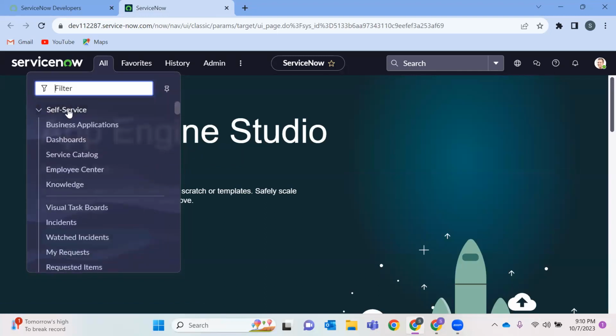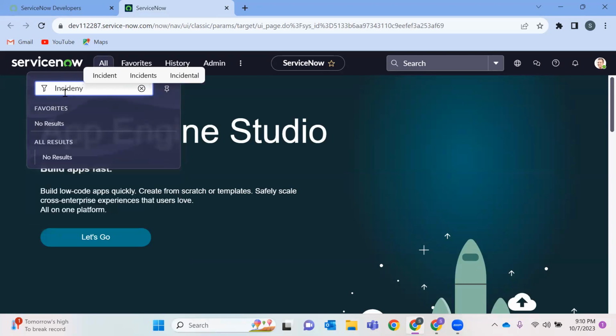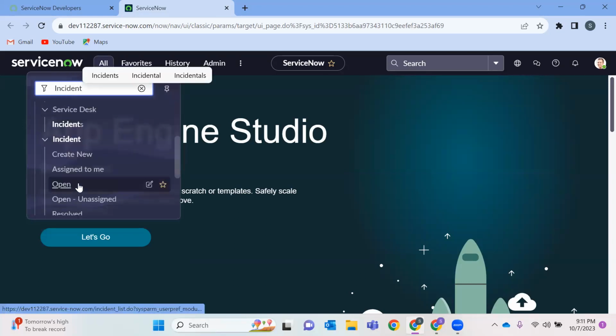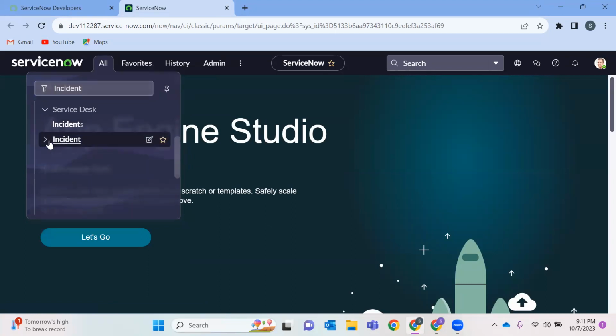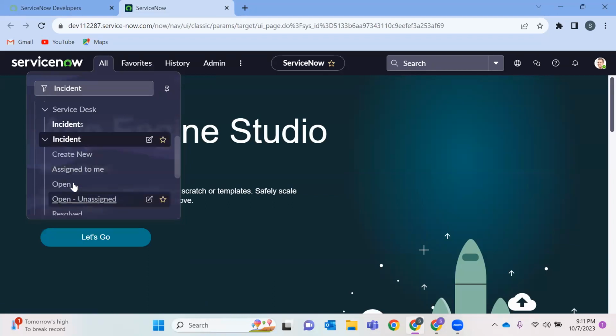What is a menu here? What is a module here? So for example, I'm working on incident. Here is the incident menu, and these are all the modules like create new, assign to me, open, unassigned, resolved. When I collapse this, I can just see the menu. When I expand this, I can see the modules inside this menu.